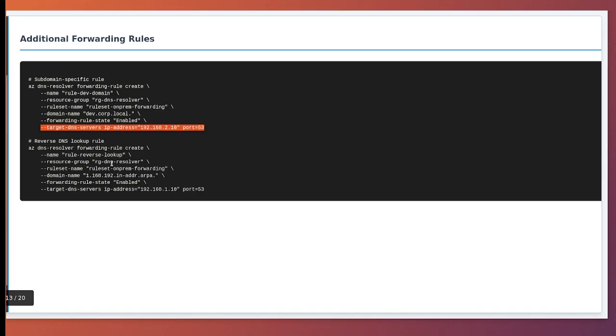The second rule handles reverse DNS lookups. This applies to the 1.168.192.in-addr.arpa domain. Reverse DNS is often forgotten, but it is crucial for many applications. It allows you to resolve IP addresses back to host names. This is used by mail servers for spam filtering, by logging systems for hostname resolution, and by many security tools. The format follows the standard reverse DNS notation, where the IP octets are reversed.